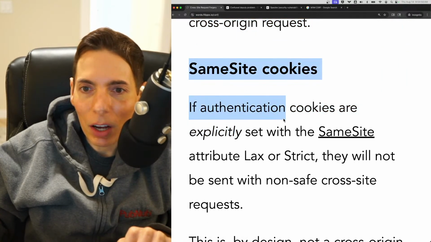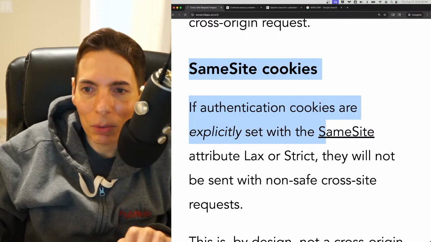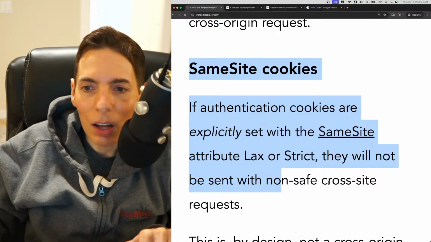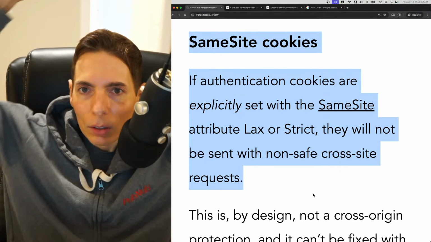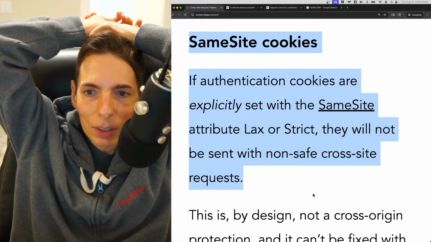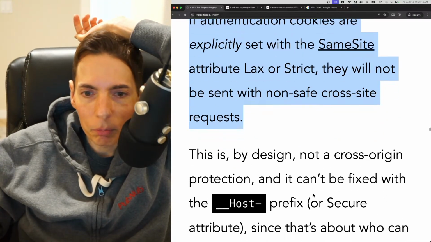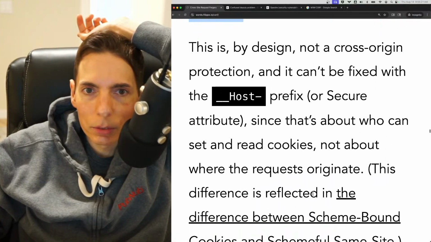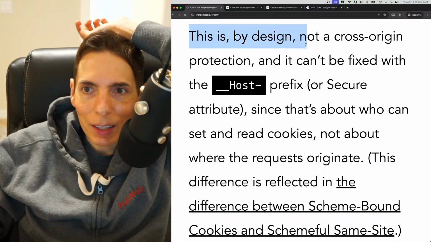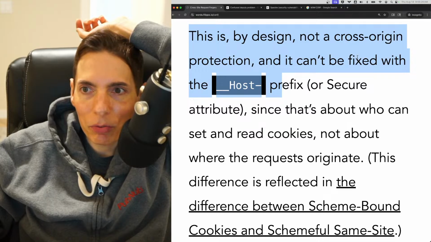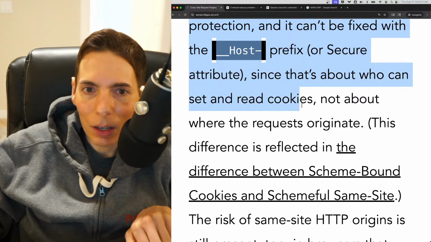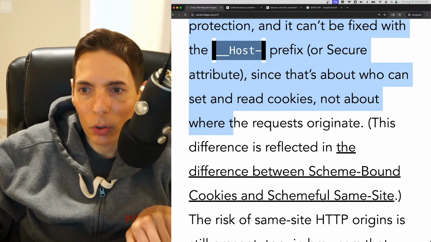SameSite cookies: if authentication cookies are explicitly set with the SameSite attribute Lax or Strict, they will not be sent with non-safe cross-site requests. Okay. So in this case, if we're setting it, but we don't set it for all the domains or all the requests, it will get blocked potentially. This is by design and not a cross-origin protection. It can be fixed with the host header prefix or secure attribute, since that's about who can set and read the cookies and not about where the request is originating.